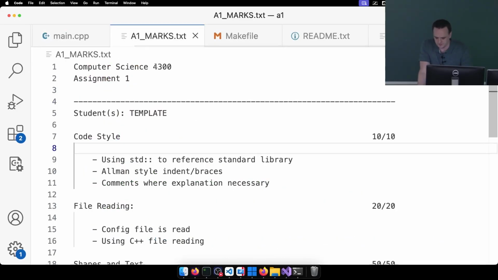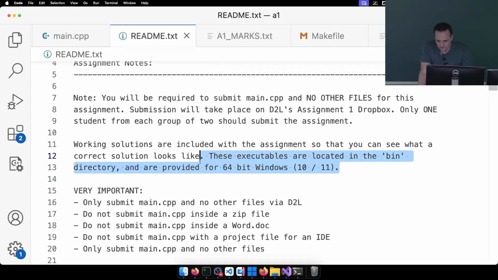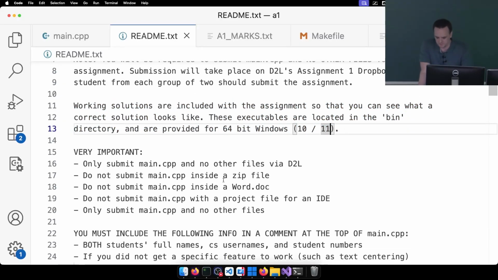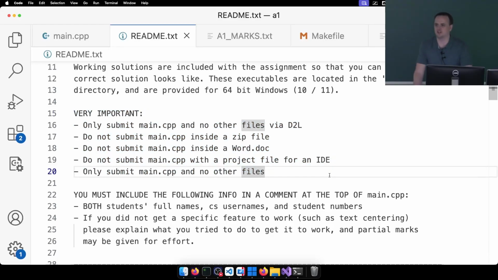Oh, README, I'll just drag this over here. Working solutions are included with the assignment so that you can see what a correct solution looks like. These executables are stored in the bin directory, and are provided for 64-bit Windows and Mac. I just forgot to write that there. Just please only try and submit the main.cpp file. I have had a wild variety of things tried to be submitted over the years, like people saving their source code as PDFs and trying to submit that for some reason. Luckily D2L won't let you do that now. It's only a .cpp file.